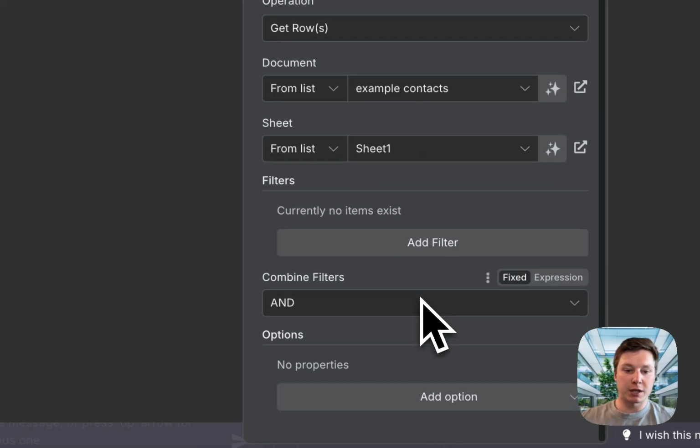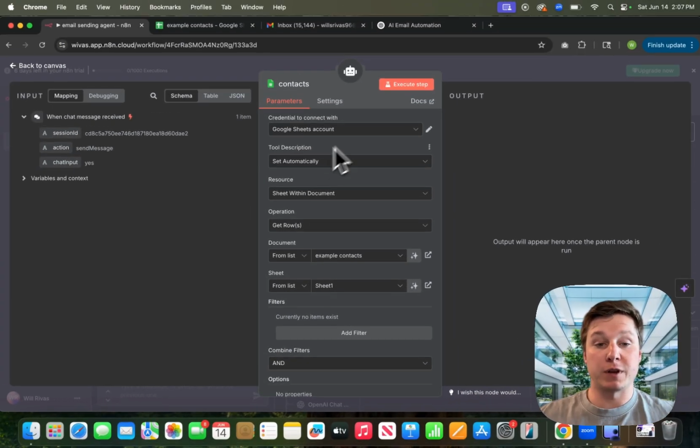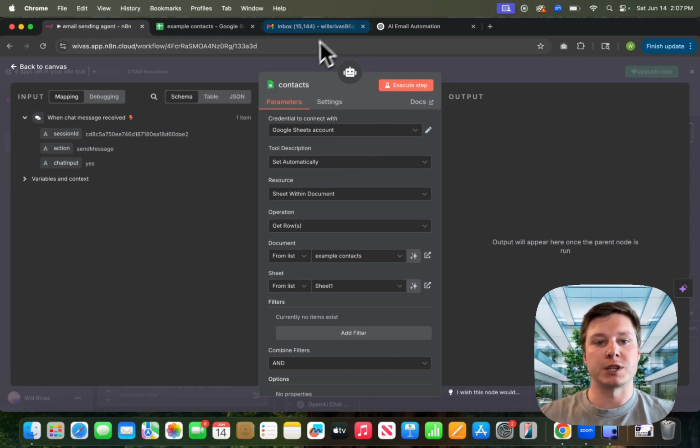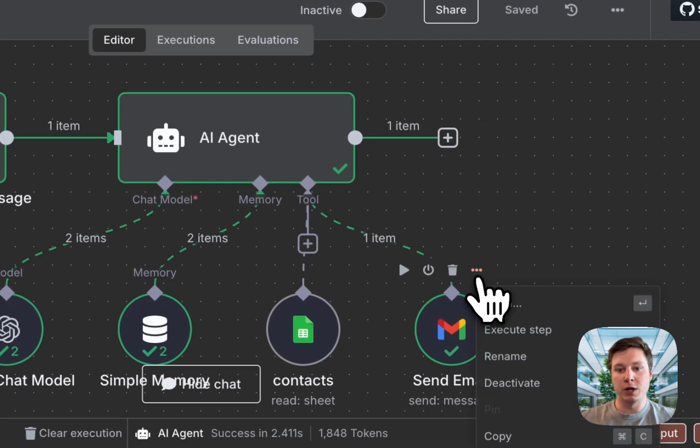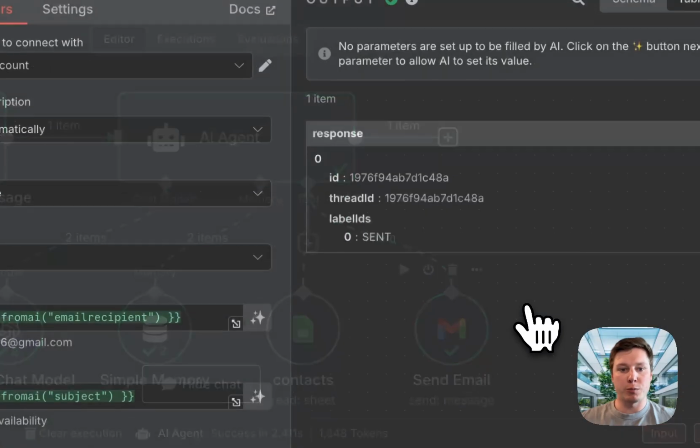So that's what it looks like. You can set filters too if you need them, but very simple and straightforward for the Google Sheets connection. Then we go to the Gmail. This is another tool that we're going to add. We're going to hit open.